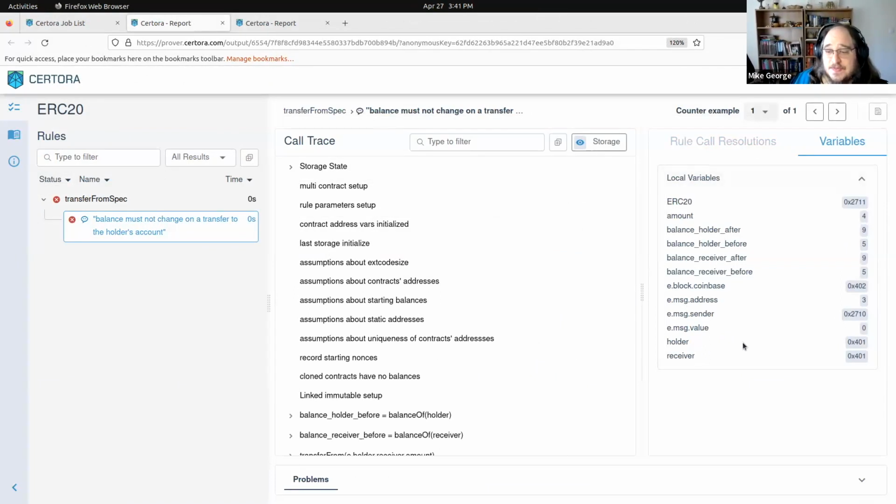And let's take a look. So in this example, again, the holder and the receiver are the same. So that's interesting. And we can look, we were trying to transfer 4 tokens, and the holder before had 5 tokens, and after they have 9 tokens. So we tried to transfer, and the account that we were transferring from, their balance went up. And the balance of the receiver also went up, which makes sense because the holder and the receiver are the same. But that's not what should happen, right? If I call transferFrom with my own address, my account shouldn't change.